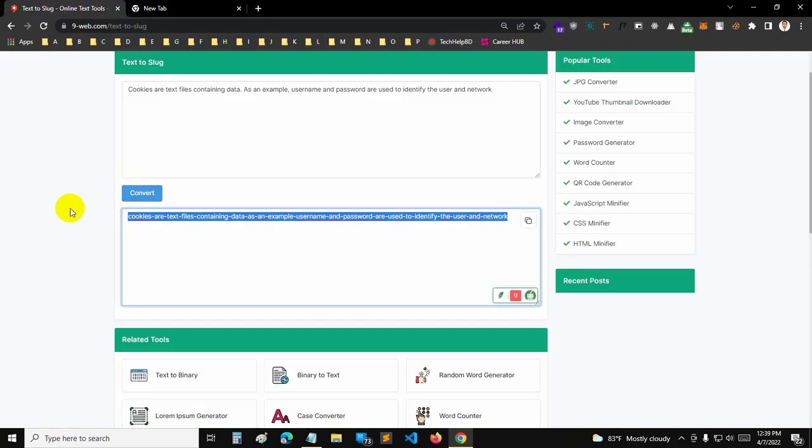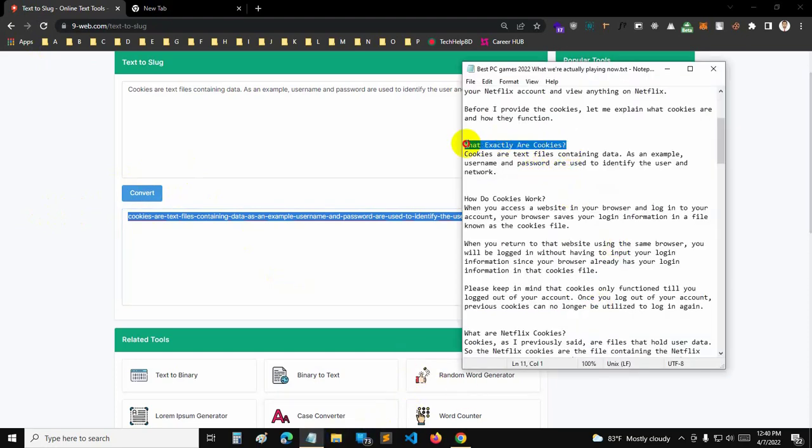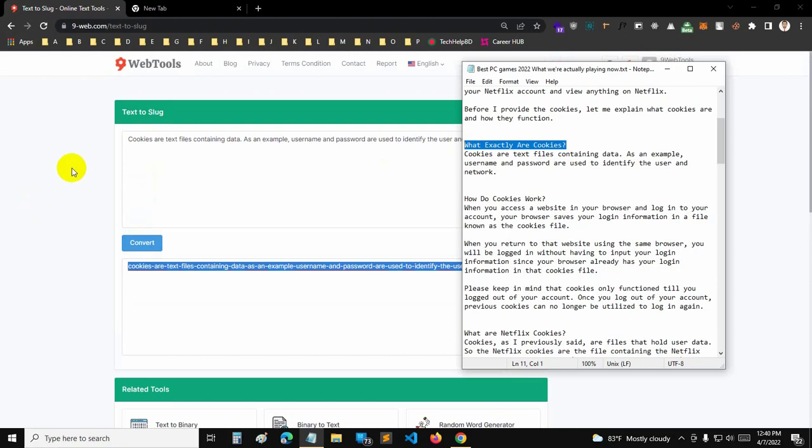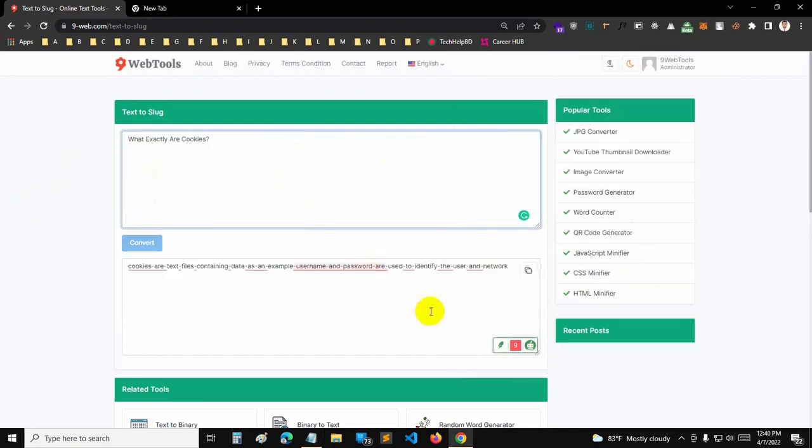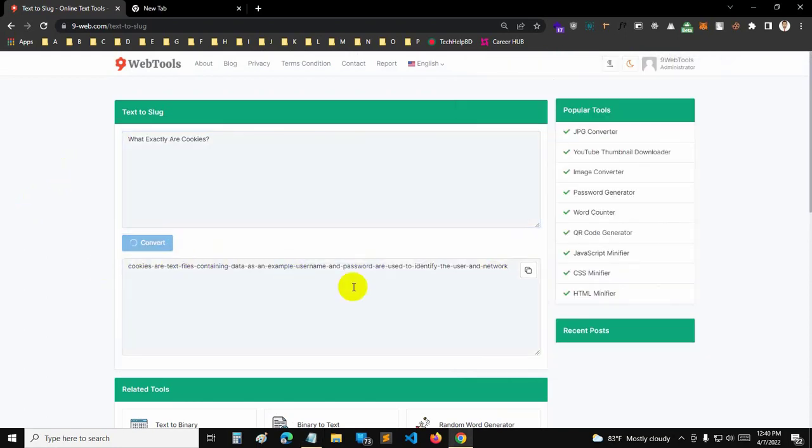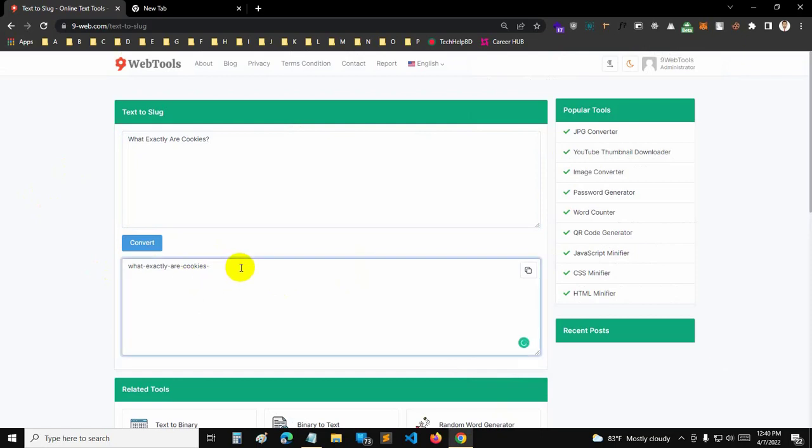The most important thing of our website is our URL. If we simply copy and paste any title and click on convert, it will also be converted to slug, and we will be able to use it on the website. Like our title is what exactly are here, and we just paste it and convert. See, the slug is ready for us.